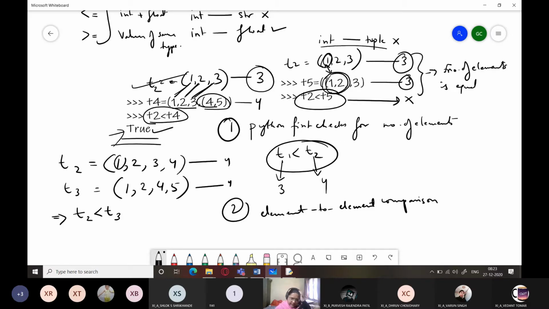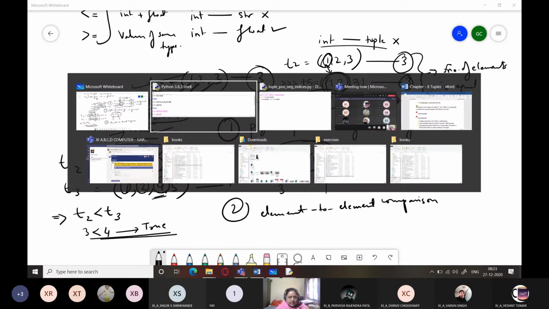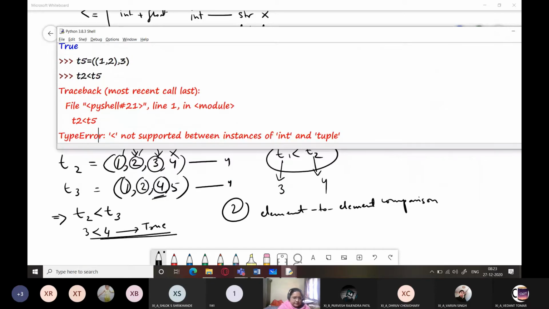It will first check these two, they both are equal, so it will move to the second one. Check these two, they both are equal, move to the next one. 3, is it less? It finds 3 less than 4, which is true. So then it doesn't check the last pair, because the decision has been made based on the third element in both the tuples, and the decision is what? It is true, right? So let's see how it works.